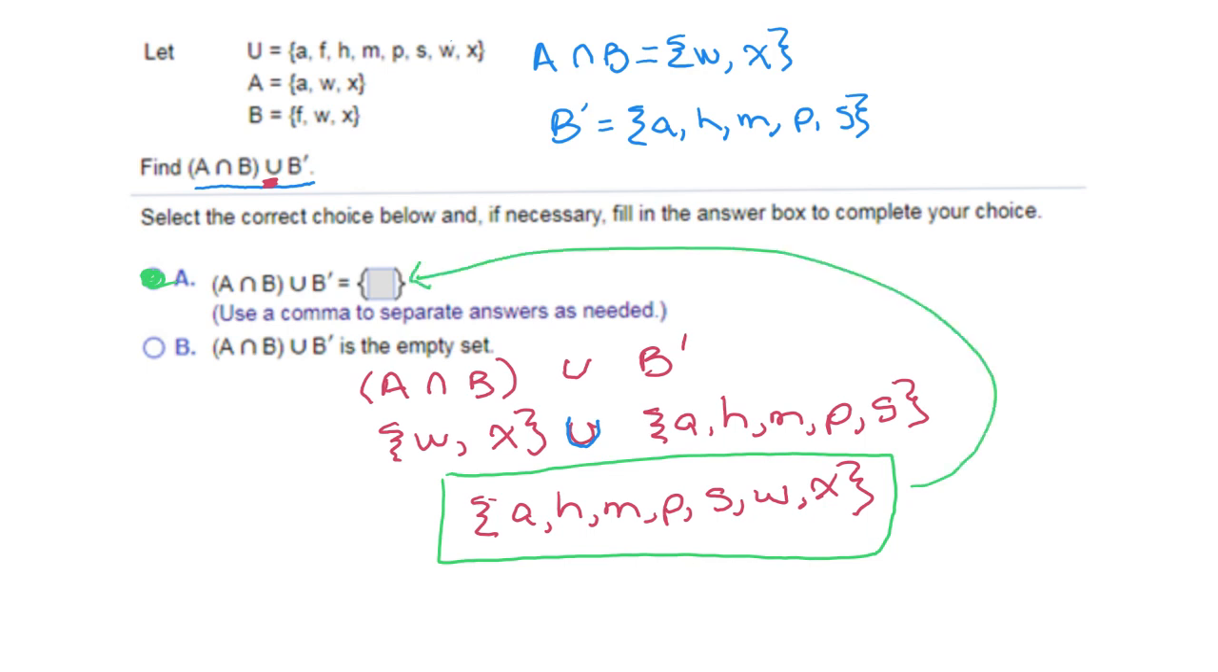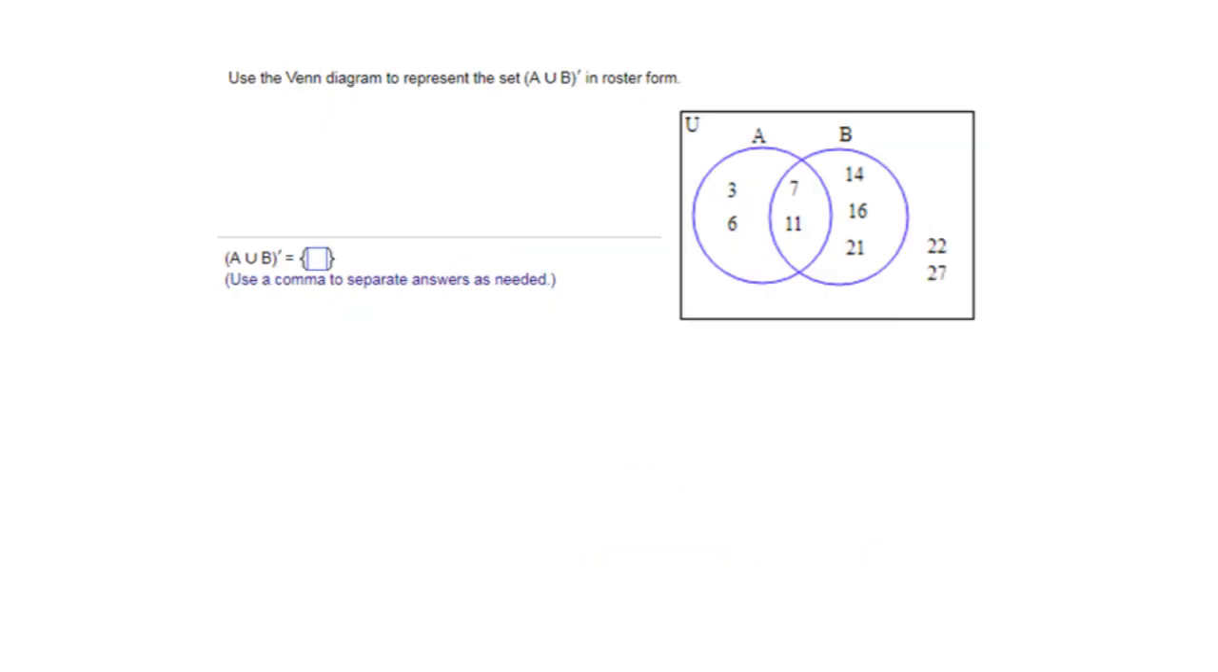For your final answer. Use the Venn diagram to represent the complement of A union B in roster form. They want you to list the elements when you are done. So you can look at your Venn diagram and actually answer this question, and I'll show you how to do that. Let me first go ahead and write out what it would look like in roster form.